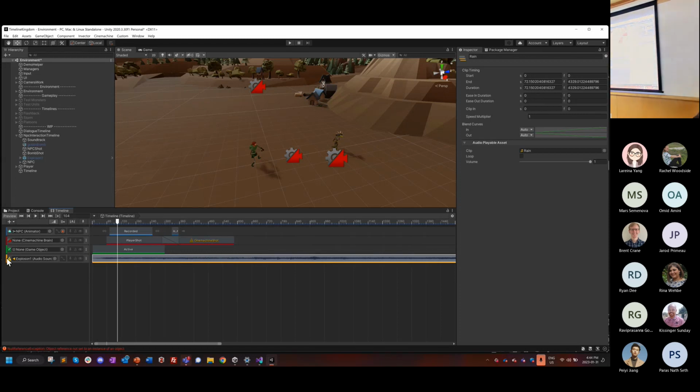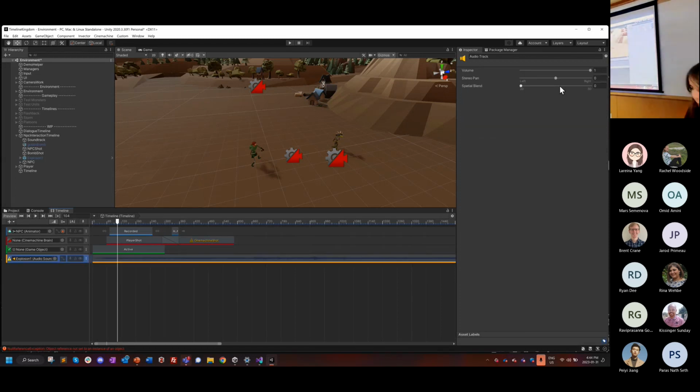So like I said, on the track header, there are a couple of options. There's a volume. This is going to control the volume of all of the clips within that track. There's the stereo pan. This just controls if the sound is coming from your left or right ear if you're wearing headphones. And then spatial blend. This is utilizing the 3D space in your game to control how the sound is going to behave.